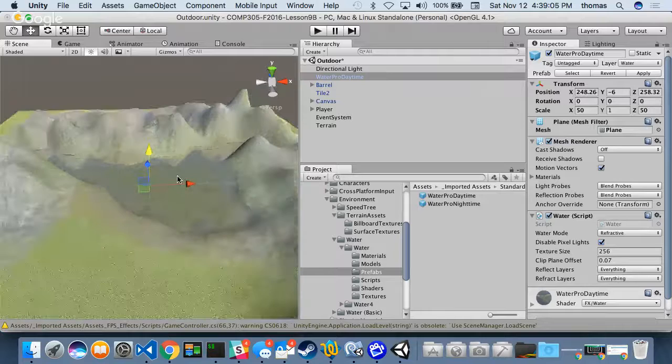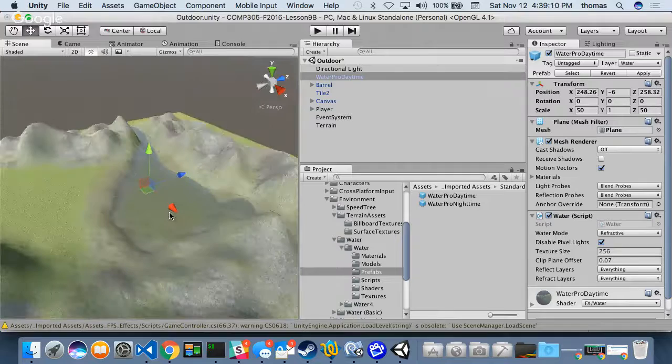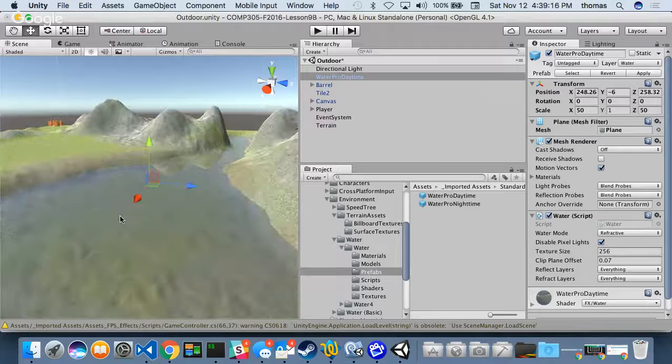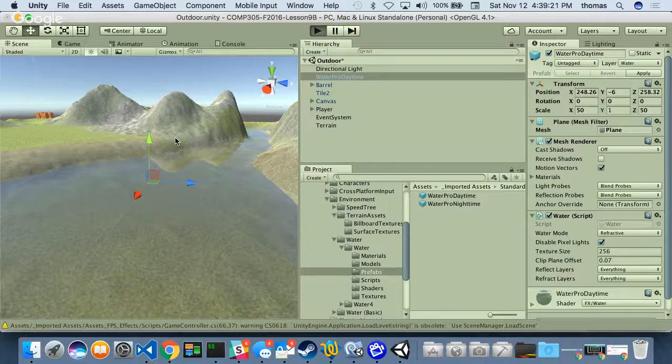Now, just to show you what this does, it fills in this part, and any other area that seems to be water, it'll fill in nicely and give nice reflection probes and everything else. Let's take a look and see what that looks like now, okay? So here it is, my barrel. Let's shoot the barrel. Destroys the barrel.